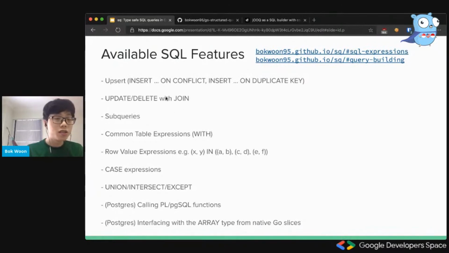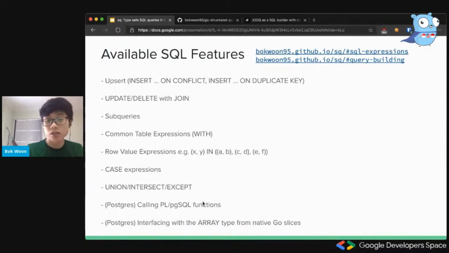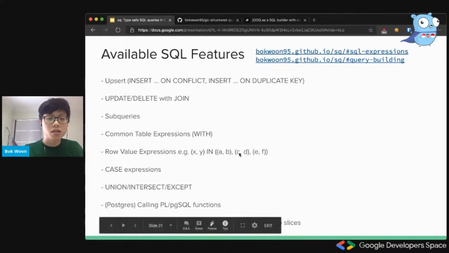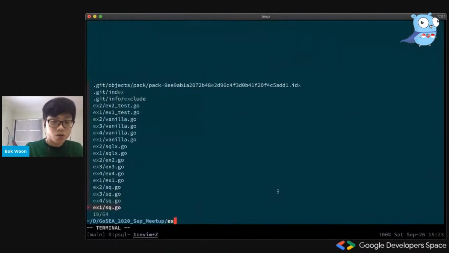So you can join tables in your update and delete queries. There's subqueries, common table expressions, row value expressions, case, union, intersect, except. You can generate type-safe definitions for your PL/pgSQL functions as well, which I also use. I wrote a bunch of PL/pgSQL functions, and I generated definitions so that I can call them type-safe from my Go code. And you can also interface with the array type from native Go slices, which I think you also saw in example 2.